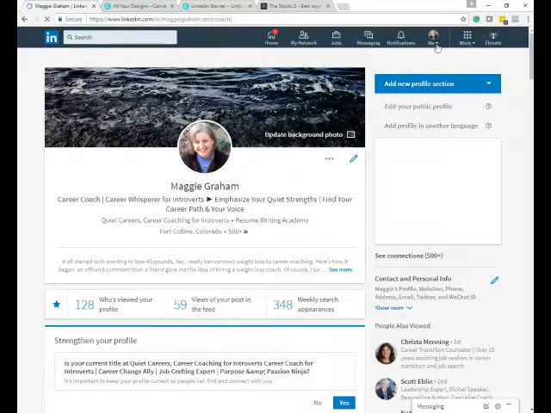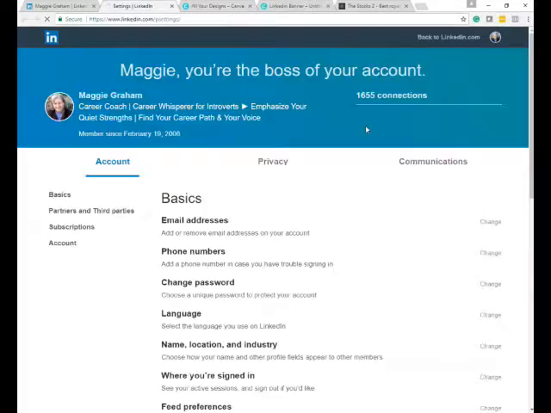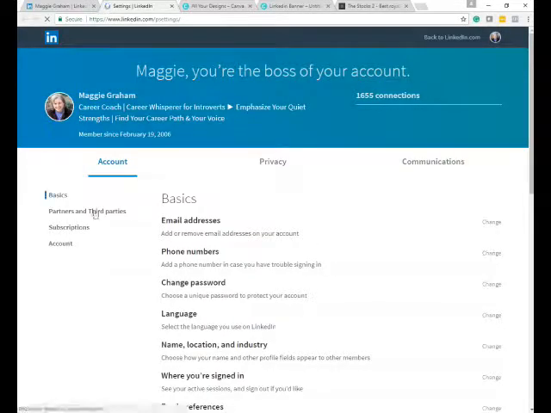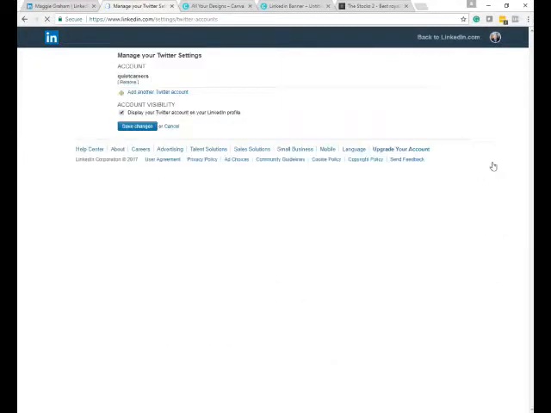If you decide that you want to add Twitter, you come up here to Me and select Settings and Privacy. Come over here, we're on Account, and you go to Partners and Third Parties, and here's where you enter your Twitter. So that's the spot where you'll edit that.